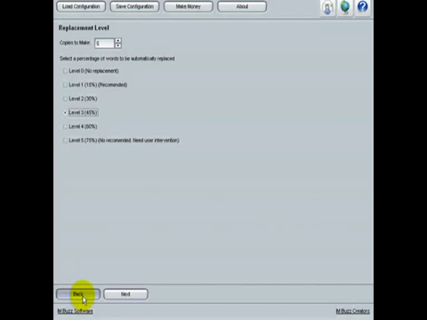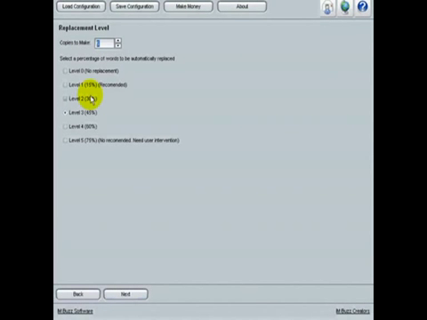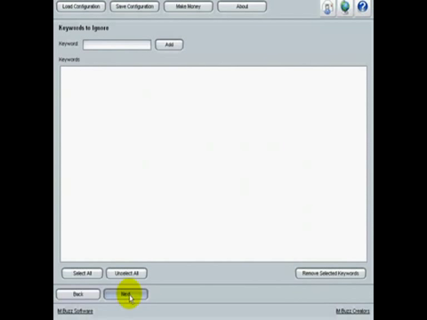But the thing that you need to take note of is that the words will simply be replaced with the synonyms that are available over here. As you know, synonyms may or may not make much sense in certain sentences, which is why we recommend the 15% level. But of course, it's up to your choice. Next, click on the next button.